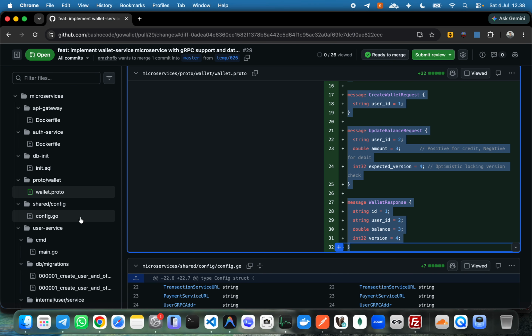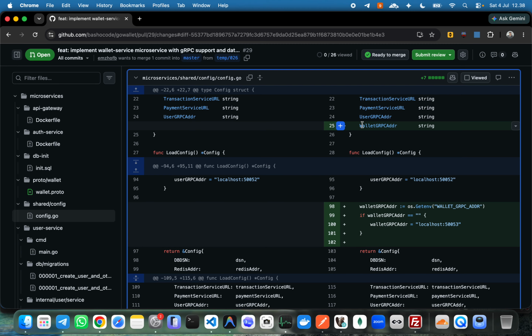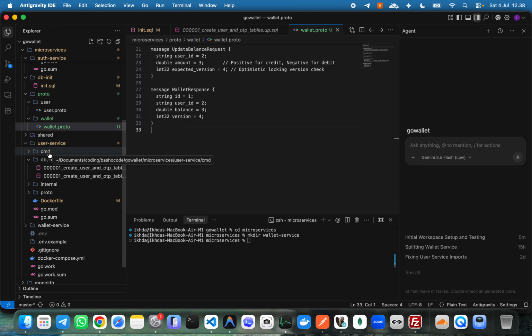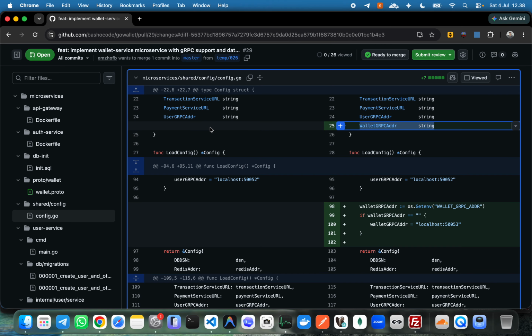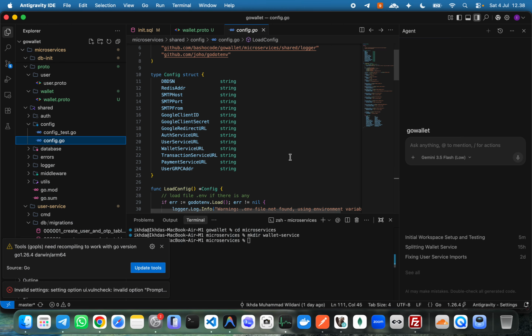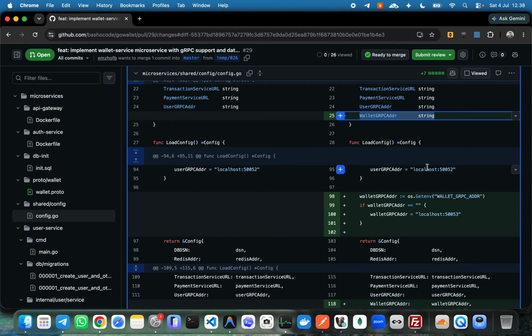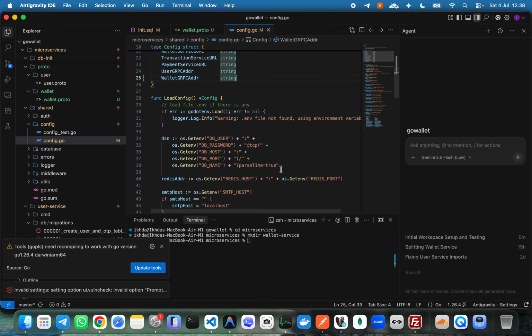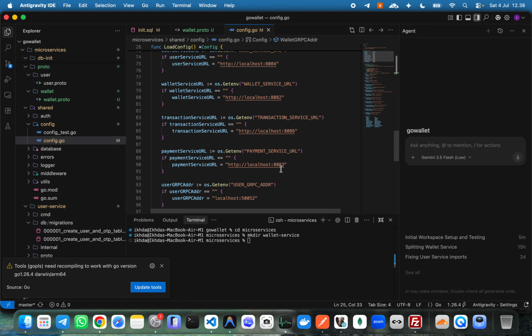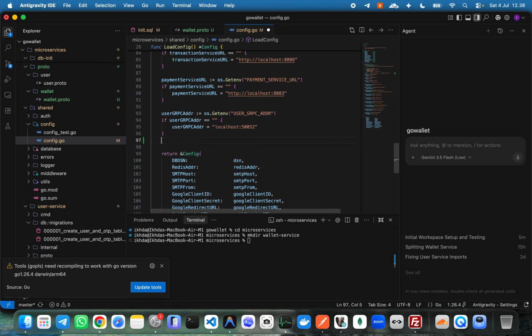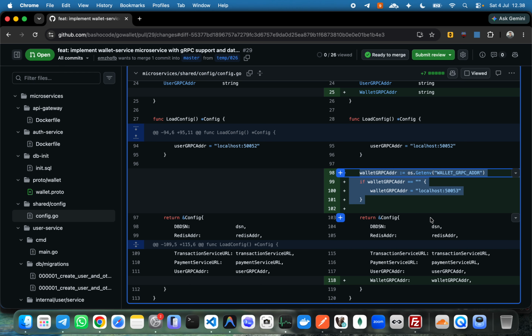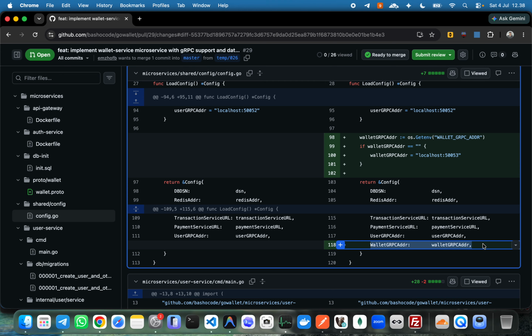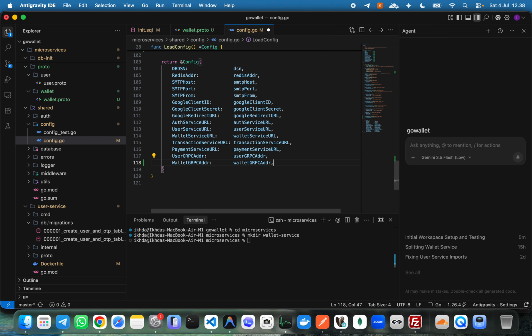Okay, and we should add the config as well, which is the wallet gRPC address. The config is inside the shared config. Here I add wallet gRPC address after user gRPC, with port 50053, and then I add the wallet to the return. Should be fine.